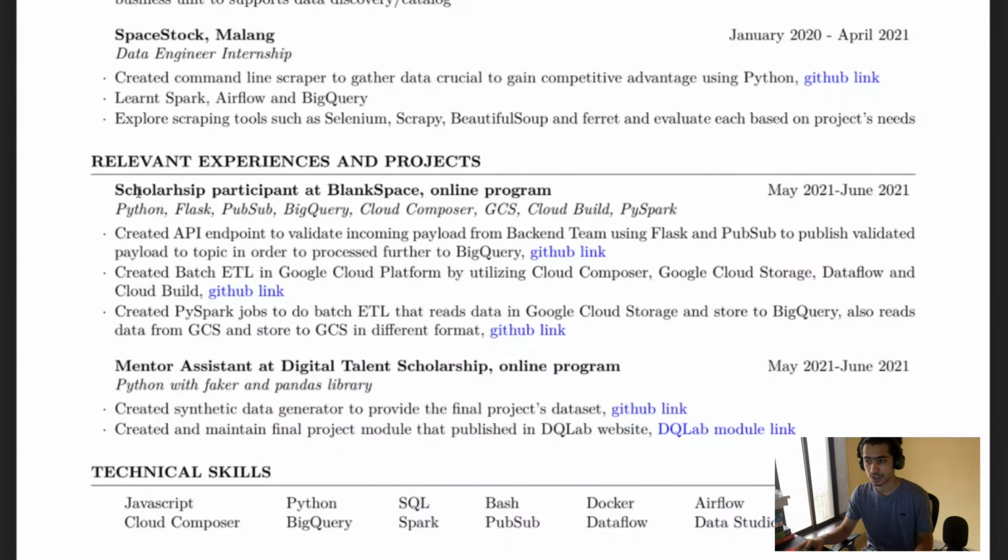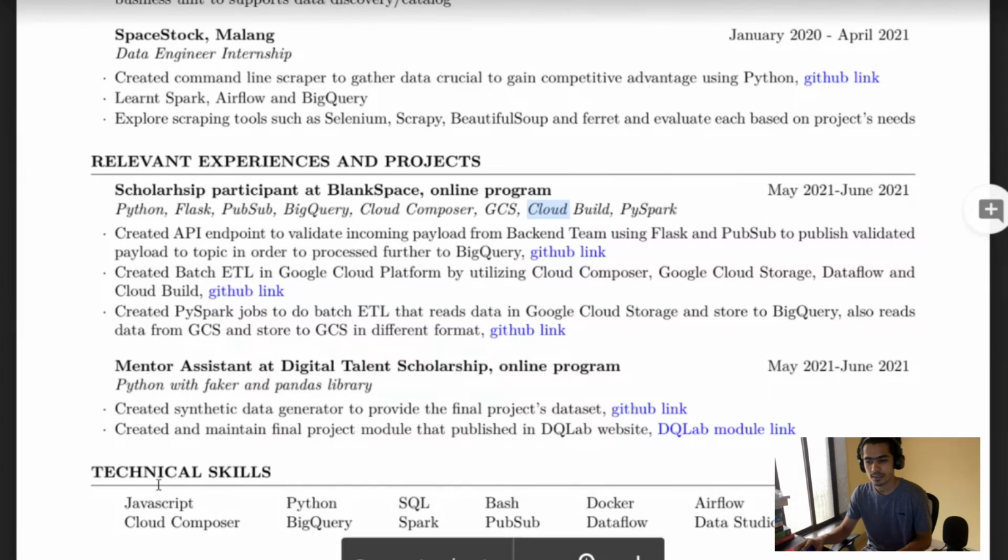Then you have projects. These projects you have worked on Google Cloud Platform, and your technical skills are also related to that, so that's a really good way to put your skills, because you are focusing on the things you have actually worked on rather than just adding the skills you know. So make sure this is really good.